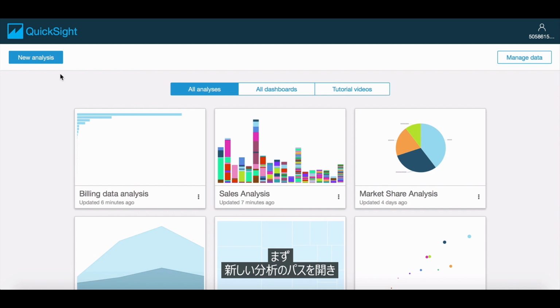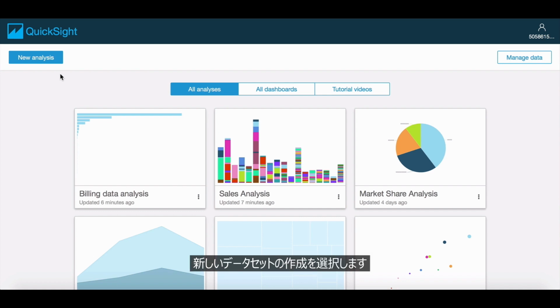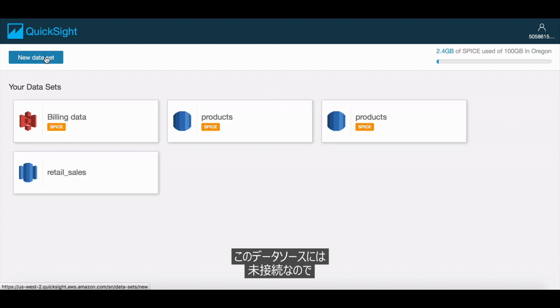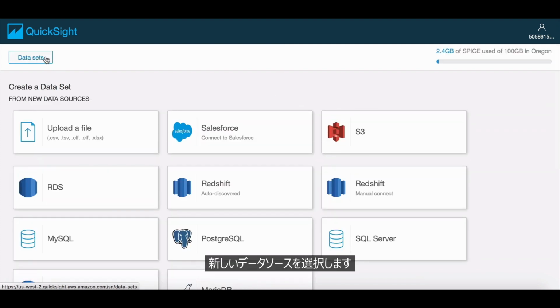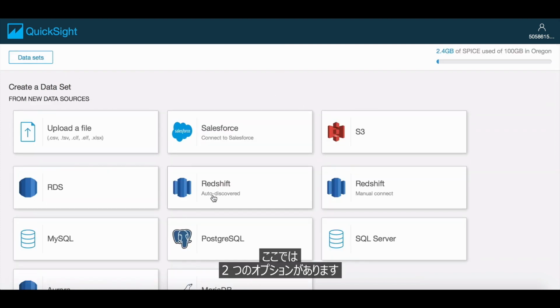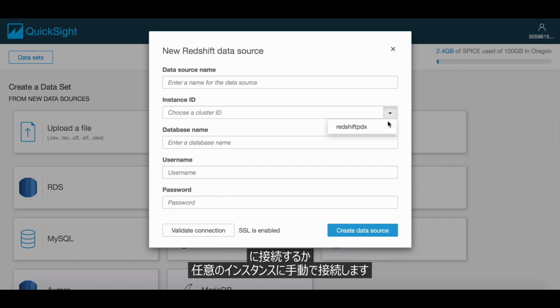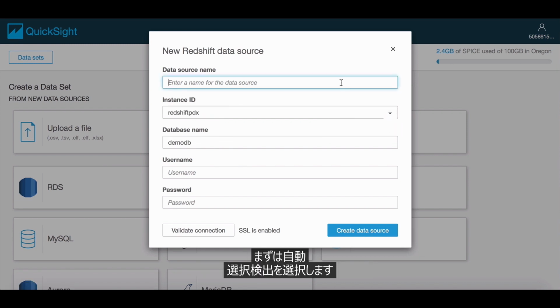We first go down the path of a new analysis, choosing to create a new dataset. Since we haven't connected to this data source before, we pick a new data source. Here we are presented with two options: to connect to a Redshift instance that is auto-detected, i.e. which is in the same AWS account and in the same AWS region, or to manually connect to an instance of your choosing. Let's first pick the auto-detected option.